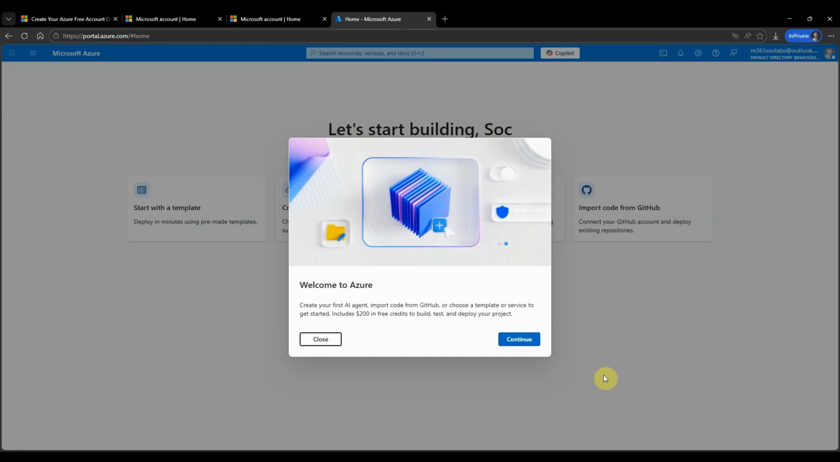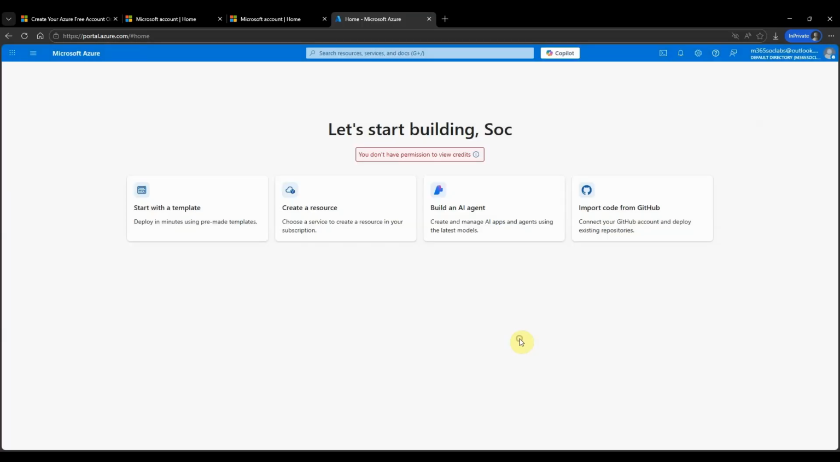Once the page loads, you may see a welcome screen like this. This confirms that our Azure account and, more importantly, our tenant has been successfully created. From here, this is where we will manage users, configure identity, and build all of our labs throughout this course. So go ahead and click on Continue and start working inside the Azure portal.